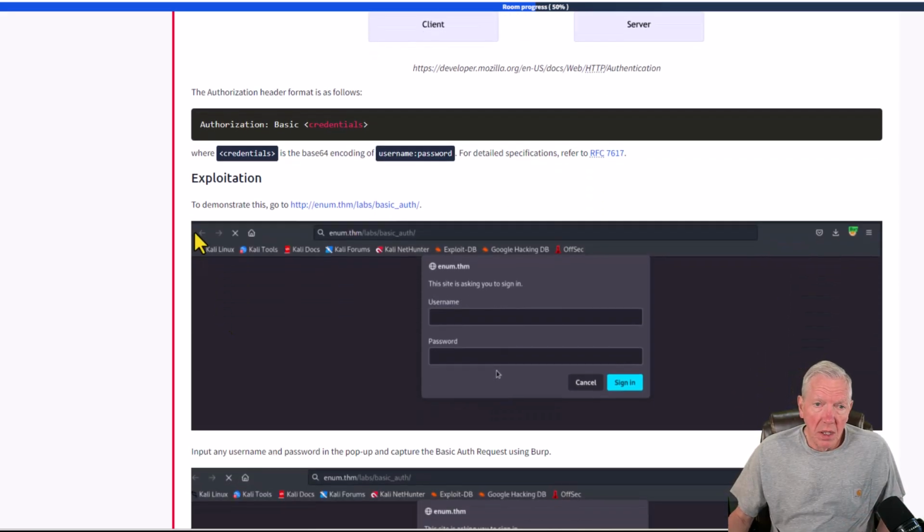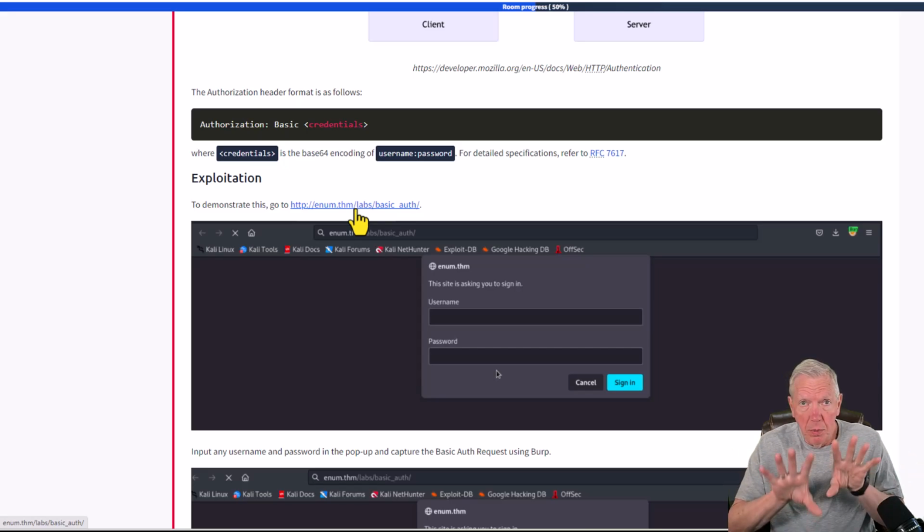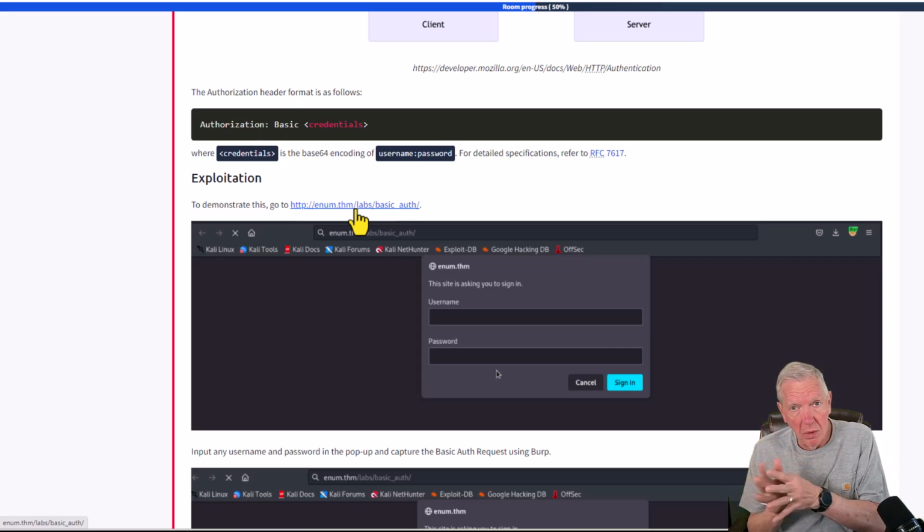Now what they want you to do is go out to this website here, and I already have OpenVPN running, so that's what I'm going to use. If you started the actual attack machine, you'd have two panes, one that's showing the class and one that's showing the machine, and you would go to it that way.